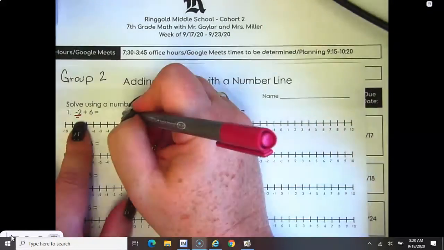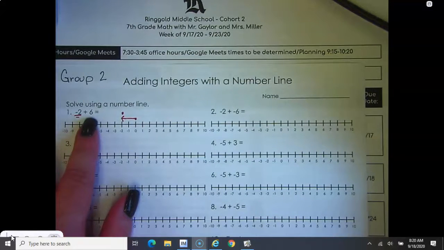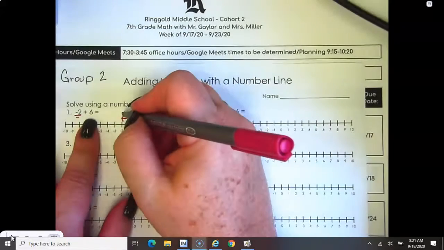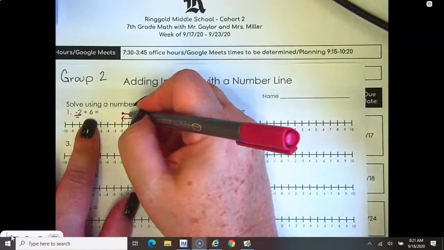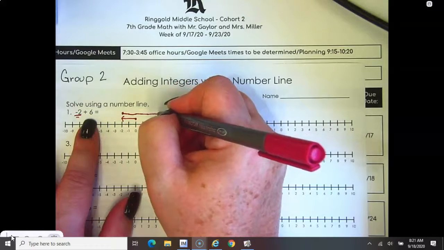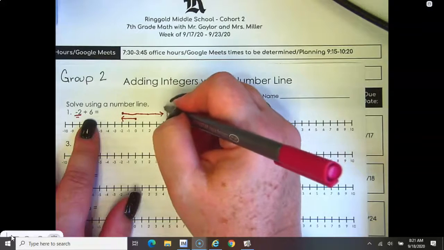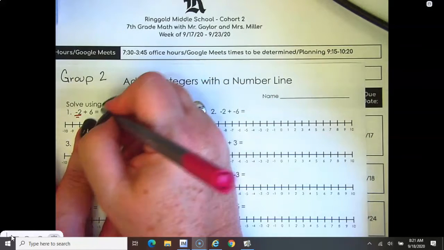I am going to pick up my pencil and go right above that. Now I need to go 6 in the which direction? Positive. Now not to the number 6. 6 hops, right? So 6 numbers. 1, 2, 3, 4, 5, 6. I'm at my answer of +4.